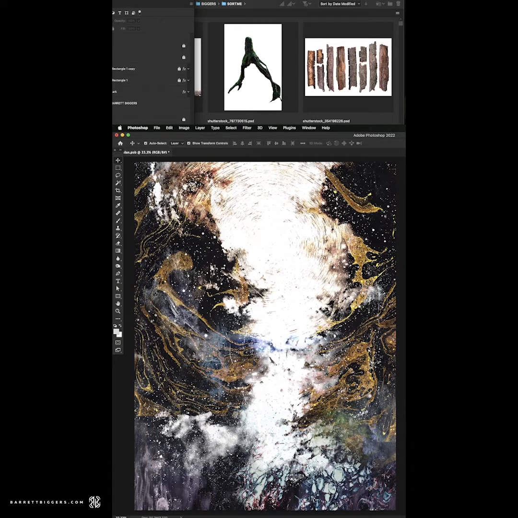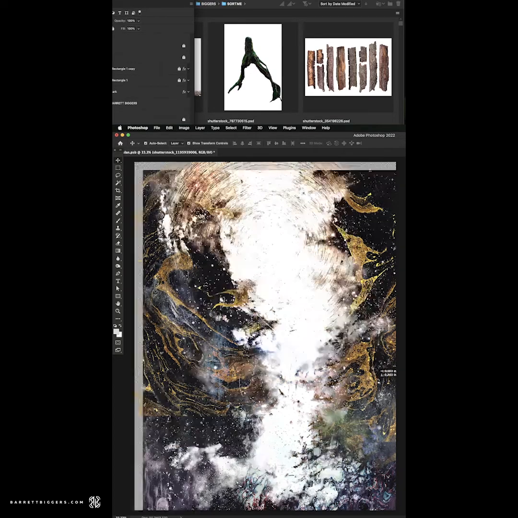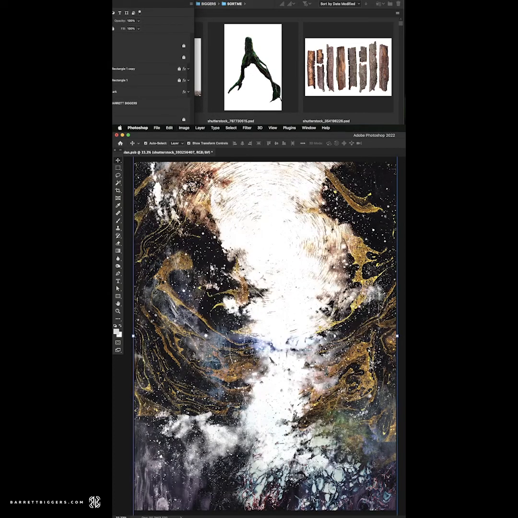I started a background texture right here. You can see it's just a mix of different elements, different scans of paintings and things like that. So we'll see if it evolves into anything. I had an idea already, so I've already put that in here. It might be another one of my dark fairy tale ones.